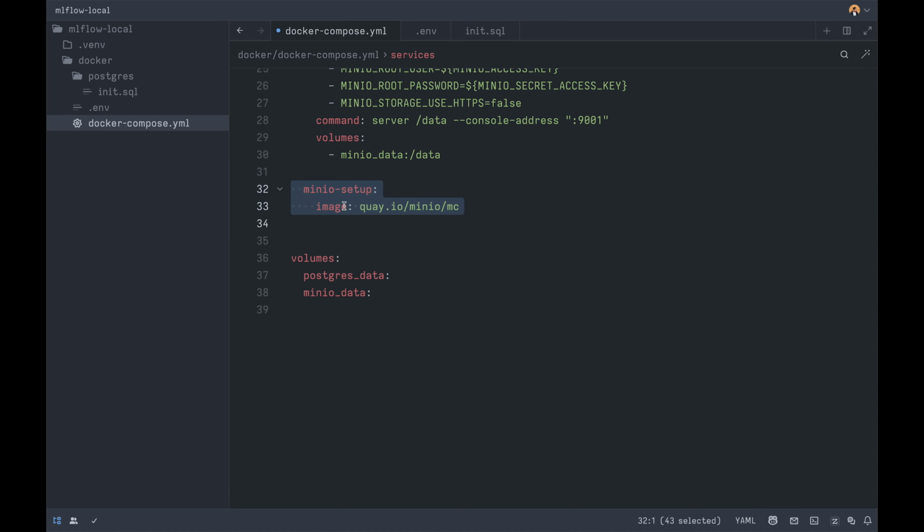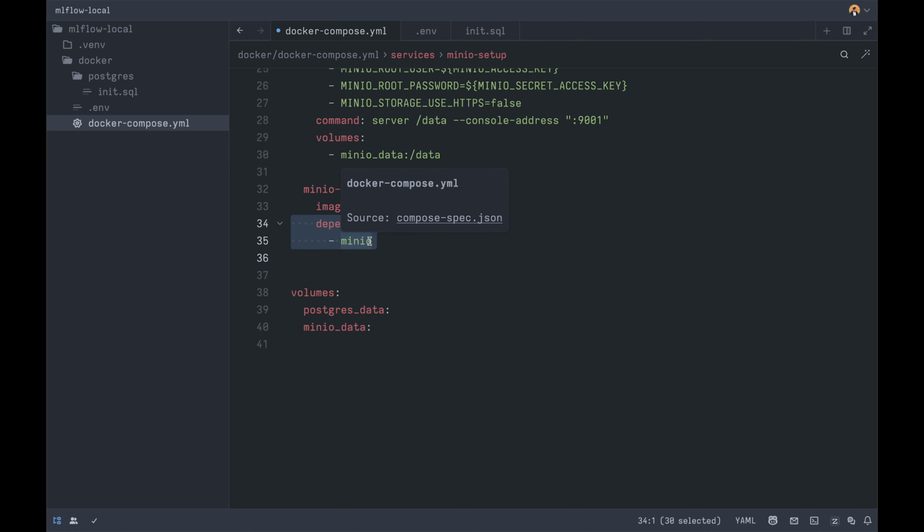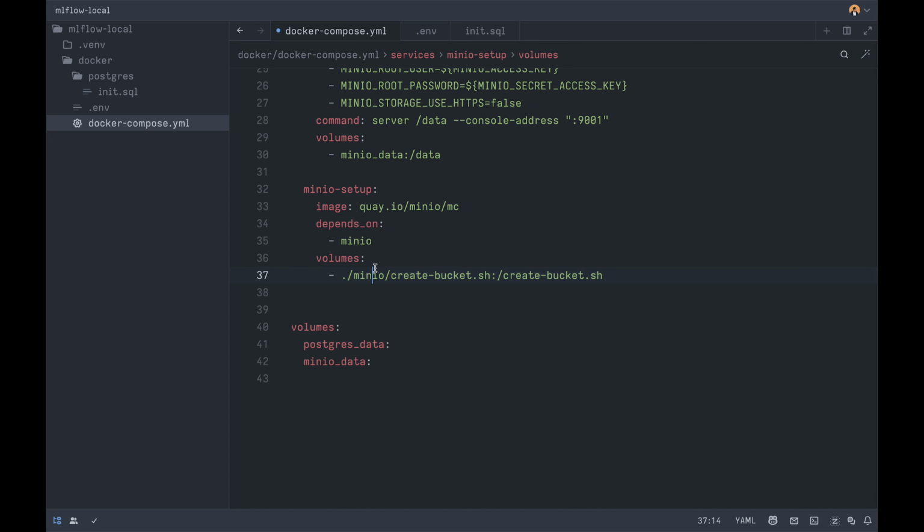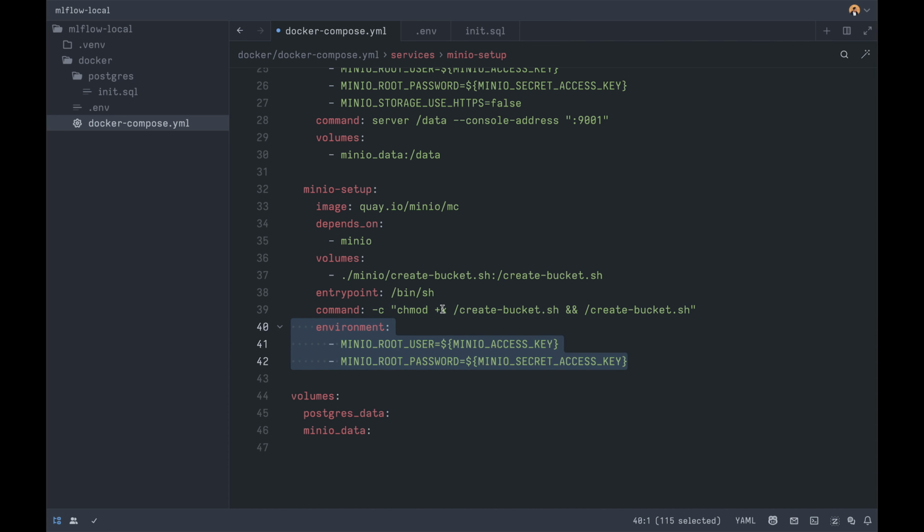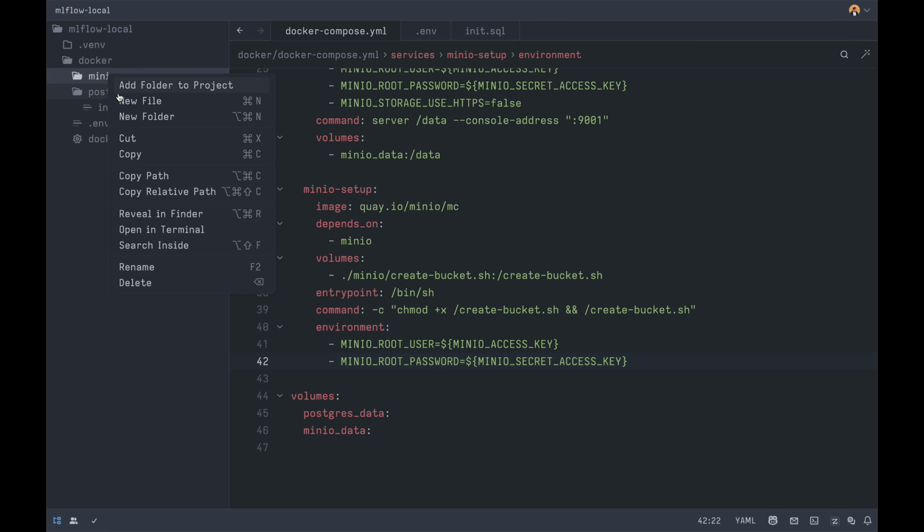For this, I'll define a MinIO setup service that uses the MC, the MinIO client image, and set it to be dependent on the MinIO service, so it only starts once the MinIO service has started. And I mount a create bucket bash script from my code repository to the container, make it executable, and execute the script. I also define two variables, MinIO root user and root password, so the bash script can access those values. Let's go ahead and create our MinIO directory and the create-buckets.sh script inside.